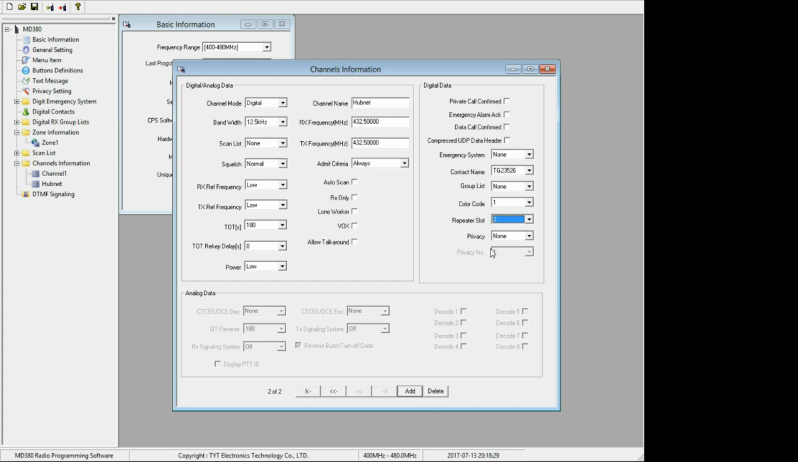So that's our channel created. It's going to receive on this frequency, transmit on this frequency, and it's going to communicate with the DMR network on 23526, which happens to be the one that's connected to the HUBNet system. We can close this window.